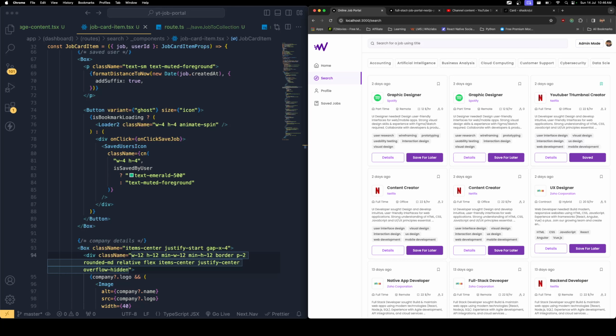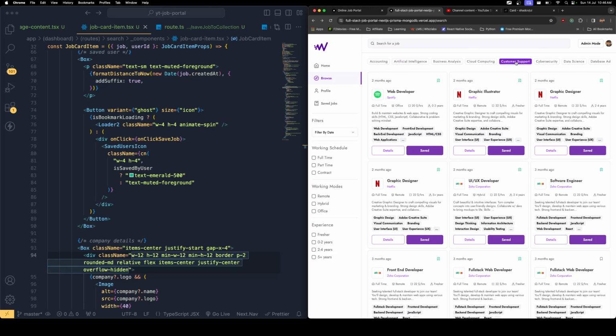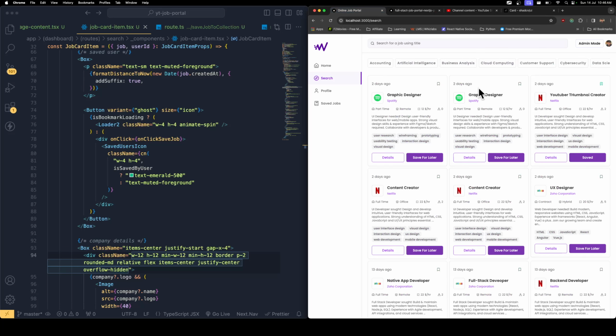All right, and before that we need to make sure these filters, all these things are working properly. Yes, that's the most important thing. So we need to fix those filters, and that is what we are going to do. Because if you check it out over here, we have the category-wise filters, date-wise, working schedule, working modes, experience. These filters are not working yet, so we have to implement them. We just need to add those filters one after another, and that's what we are going to do in the next video.